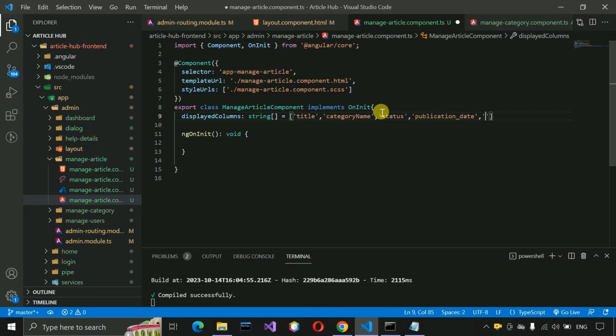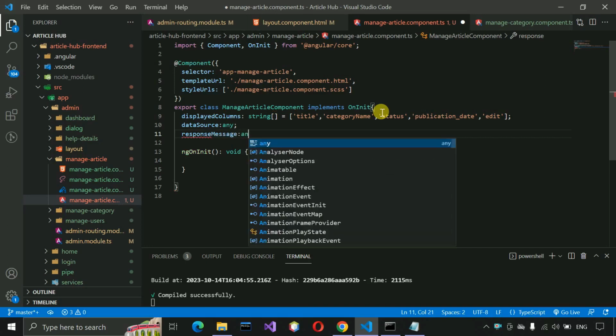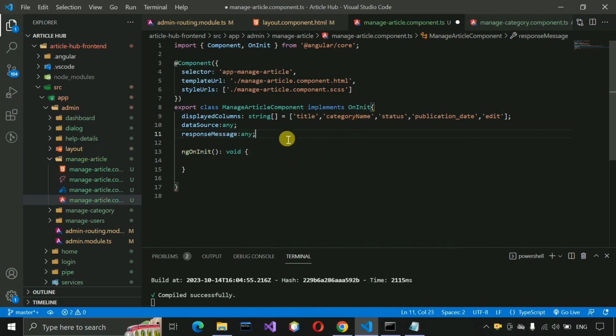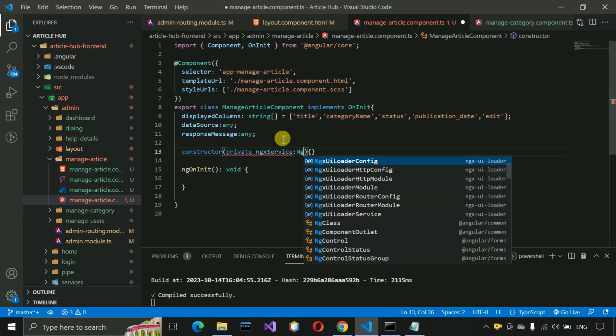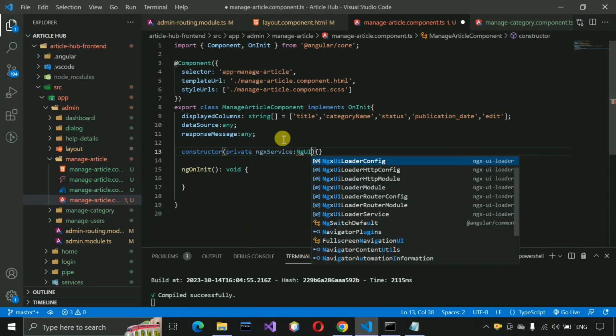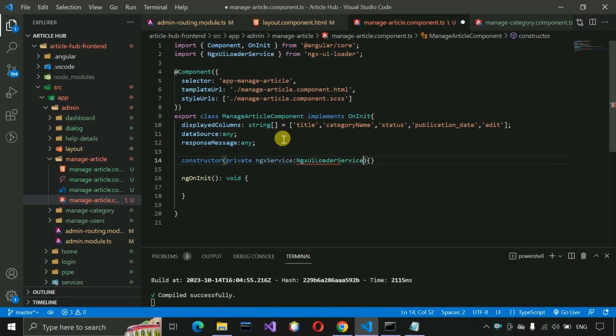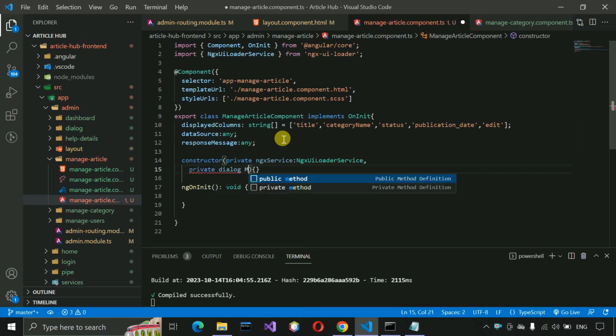And then we have to pass a date, put semicolon at the end. After that, data source and any type, and response message any. And after that, we need constructor to inject the services, and here private ngx UI loader service, and after that private dialog and mat dialog.